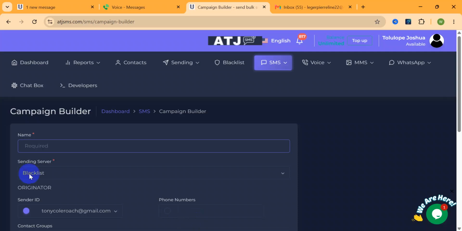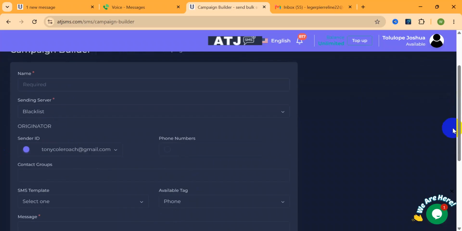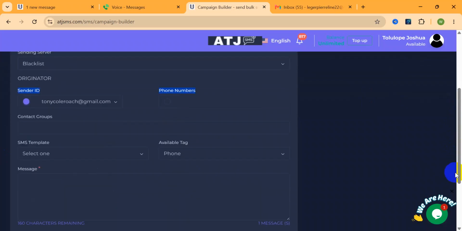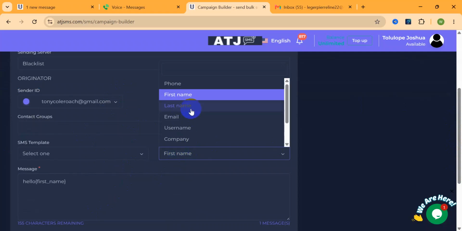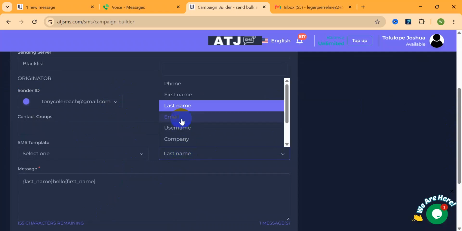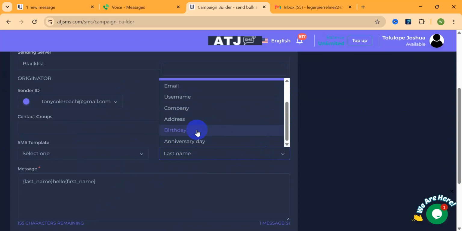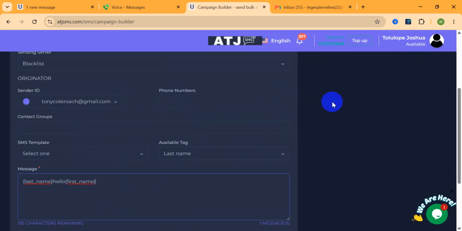Just enter your name, just choose your sending server. When you buy this software from us, I'm going to give you the sending server you're going to use. Then select your contact group, then enter your message. Maybe you want to include the user's first name, you can include it. If you want to include the user's last name, their email, or any tag you want, just enter it.